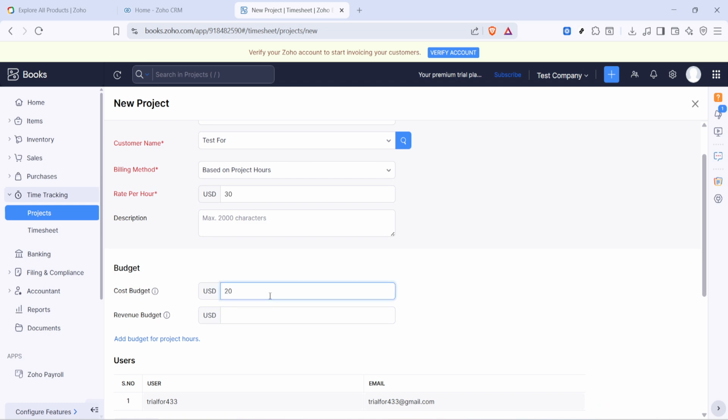Then enter a revenue budget. This is the amount you expect to bill. Setting it helps you monitor progress toward targets and spot margin issues early.